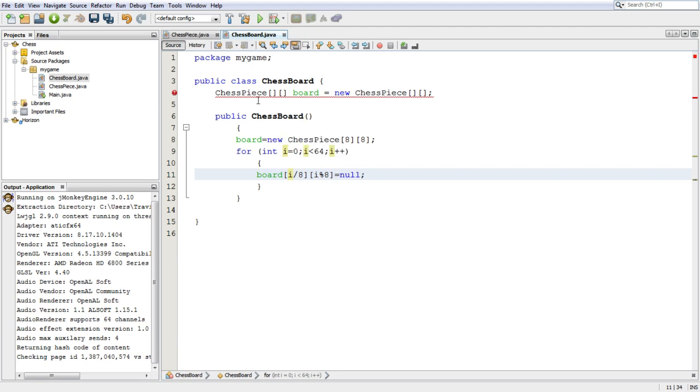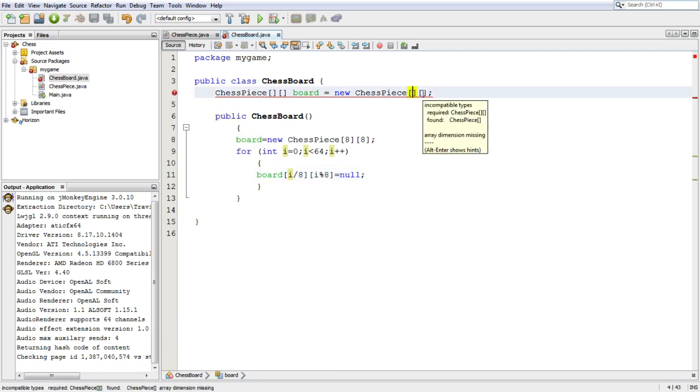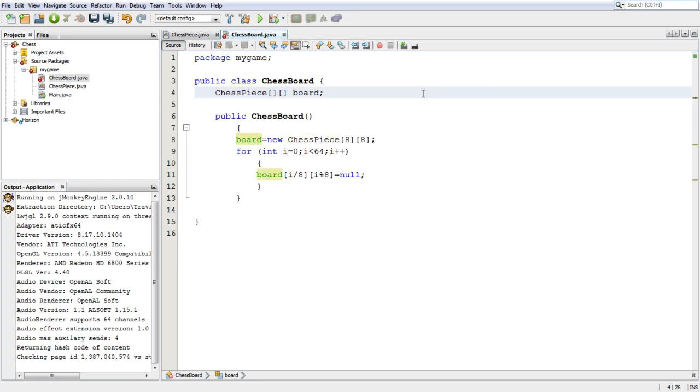What does it want? New chess piece. I'm probably not allowed to actually create the array there. What did I do? Maybe I just need to save. No, it still doesn't like it. Array dimension missing. Oh, I thought I put it in. That'll fix our problem. All right, so we've created our chessboard.